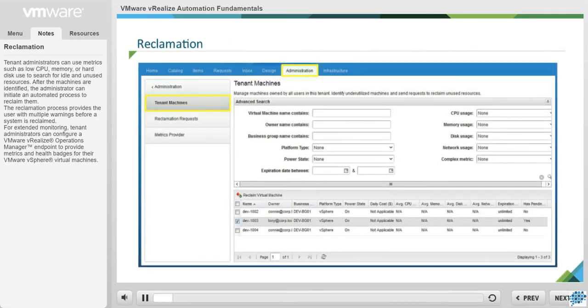Tenant administrators can use metrics such as low CPU, memory, or hard disk use to search for idle and unused resources. After the machines are identified, the administrator can initiate an automated process to reclaim them. The reclamation process provides the user with multiple warnings before a system is reclaimed. For extended monitoring, tenant administrators can configure a VMware vRealize Operations Manager endpoint to provide metrics and health badges for their VMware vSphere virtual machines.